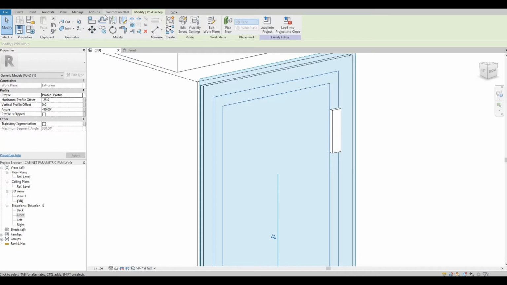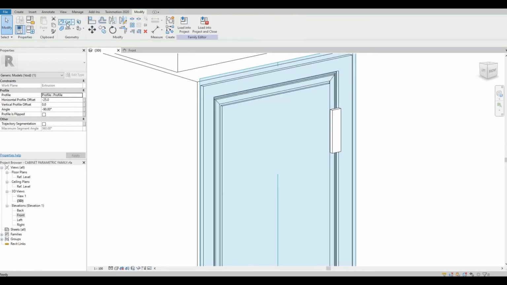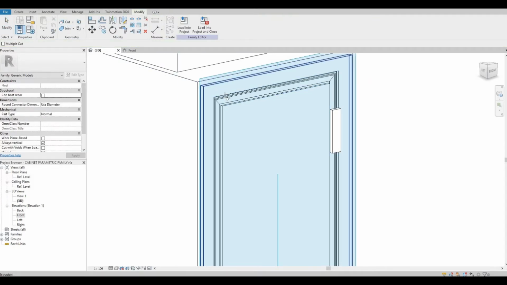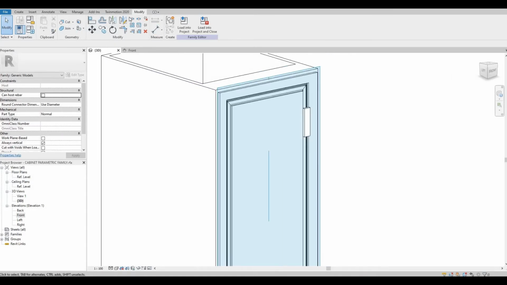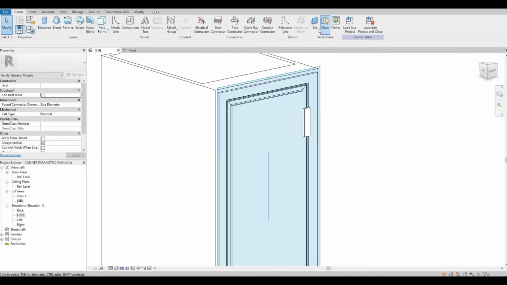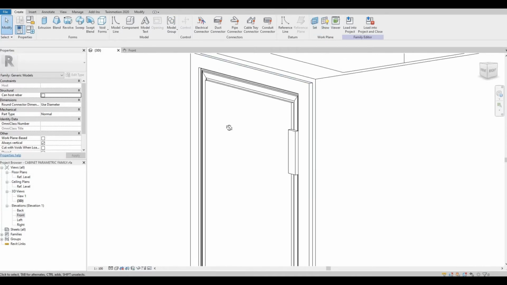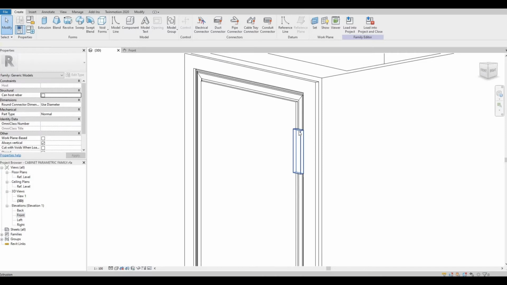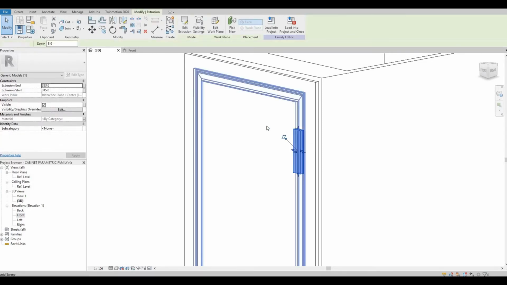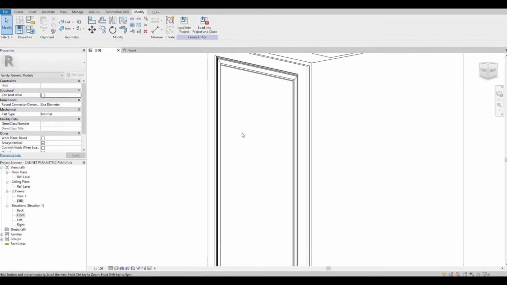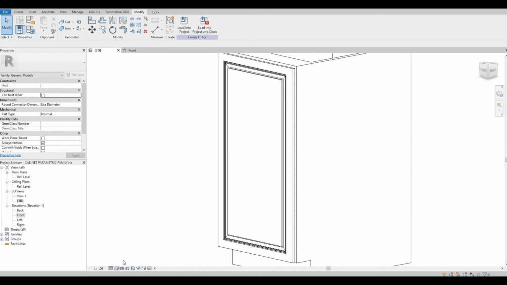So now the next thing that we're going to do is to cut it, and then here you go. So that's our profile. We can now remove this, and as you can see, we created the profile.